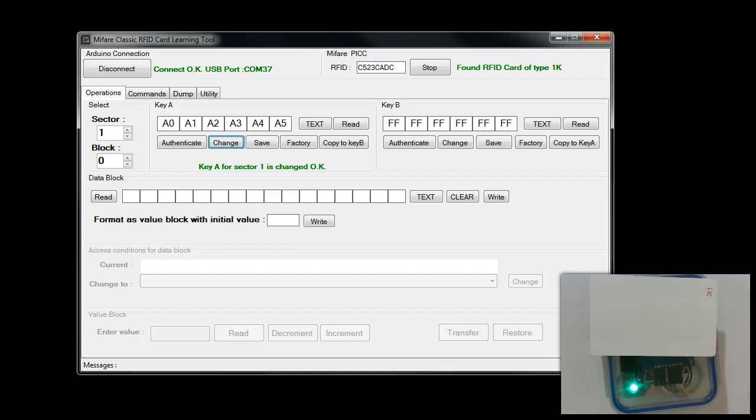From now on the key A of sector 1 is A0. You have to remember that, otherwise you cannot access sector 1 at all. So let's go back to sector 2. In sector 2, we haven't modified the key A, it's still set to the default FFs. If I click on this button called factory, you get back this, okay, authenticate successful. Let us try to go back to sector 1 and use this default key and see what happens.